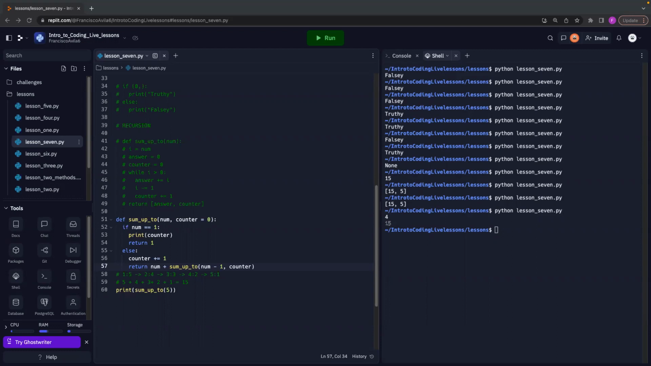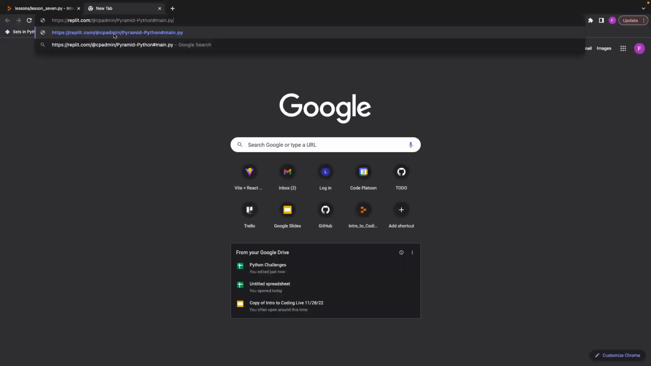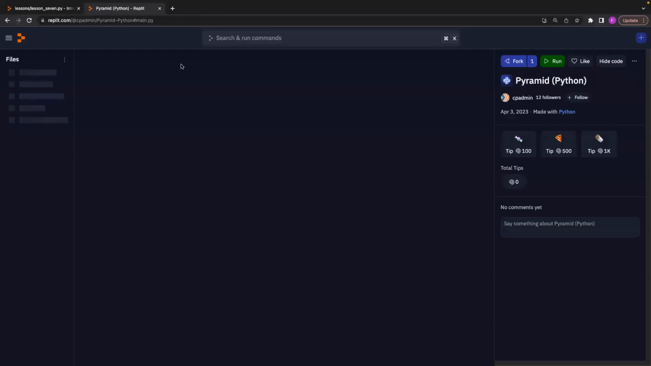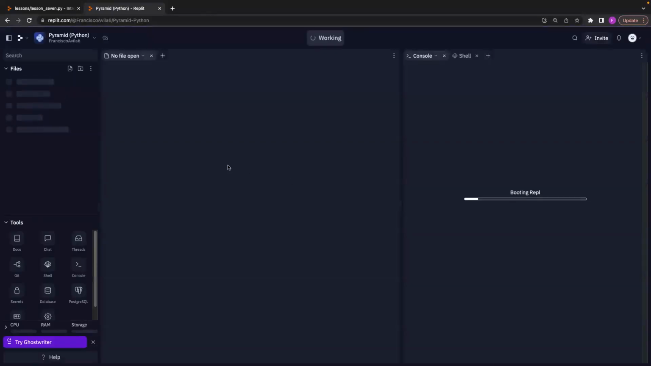As previously mentioned, first, let's solve the exercise in a non-recursive way, and then after that, let's solve it with recursion. So we got this pyramid from Replit. Let's fork it. And let's see what we got.